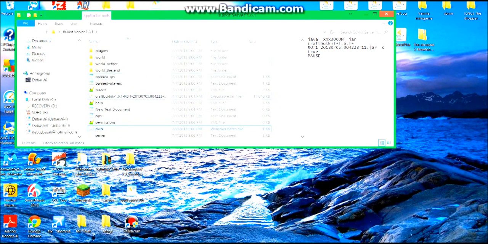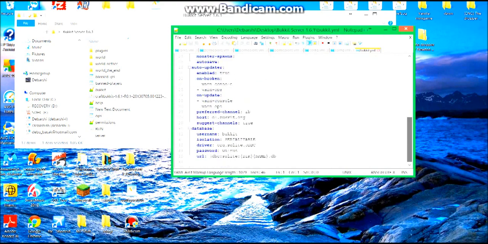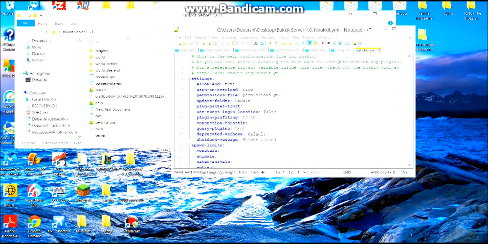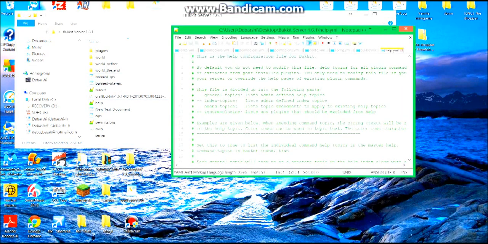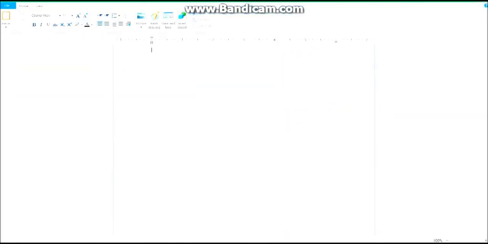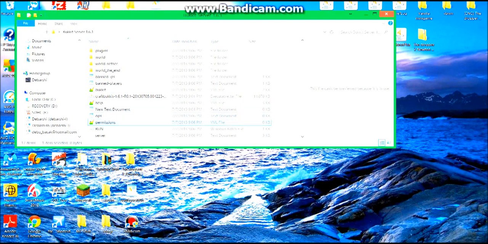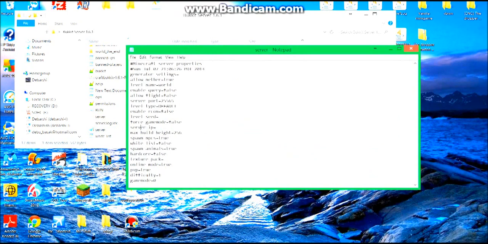And what you'll see here are your three worlds: world, nether, and end. Your banned IPs and banned players. This is just the Bukkit. It says what happens and the configuration file. This is the help configuration file. The ops, permissions, server log, and here's the properties.